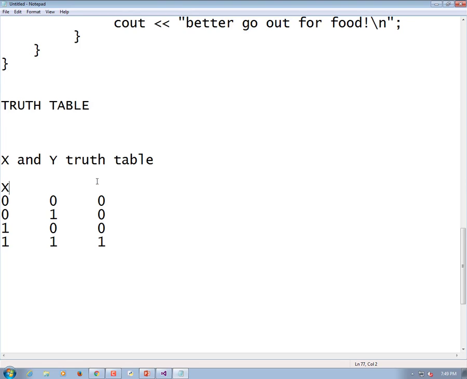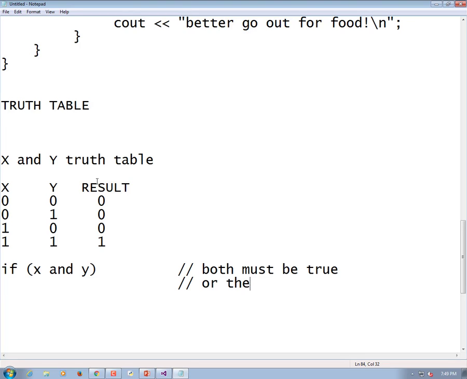So X, Y, result. Also, there's or. So if you write if X and Y, it means both must be true, or the if statement won't happen.